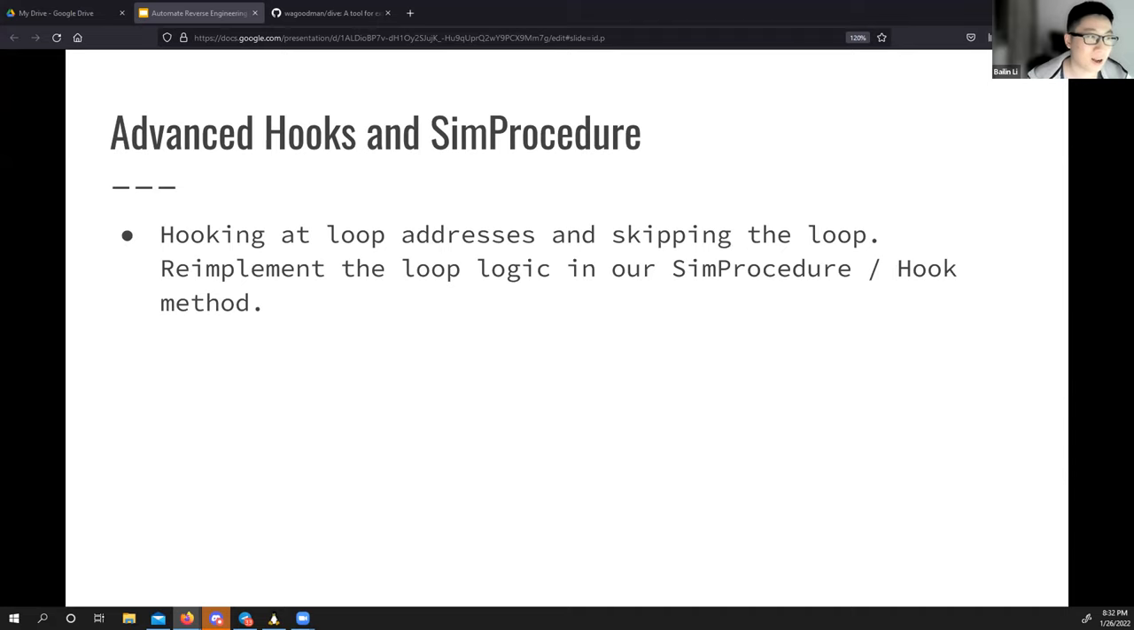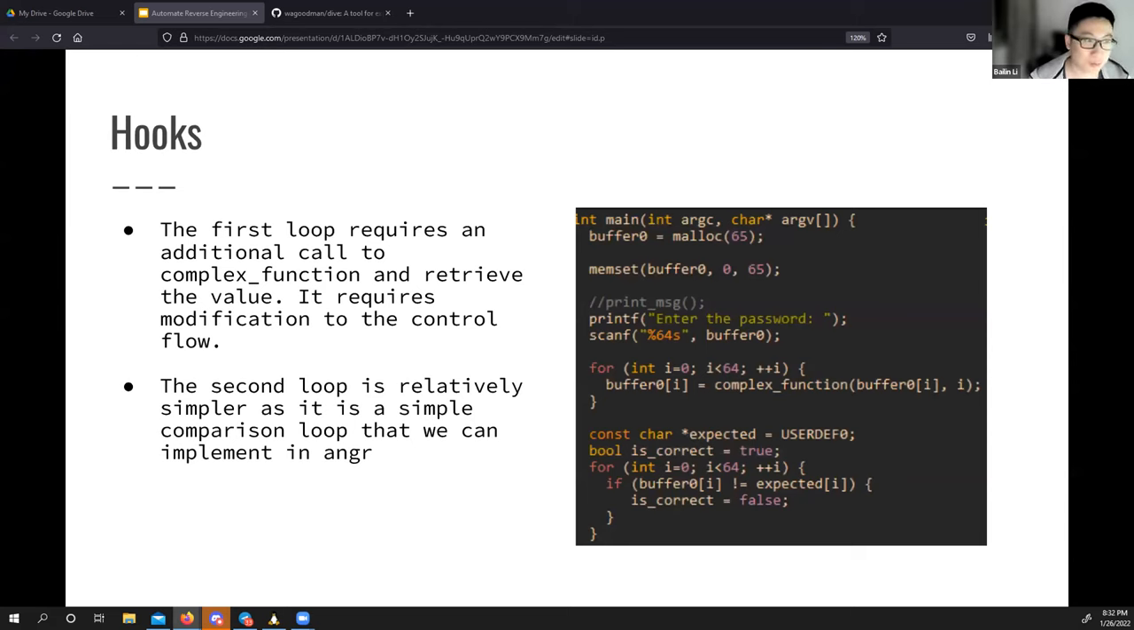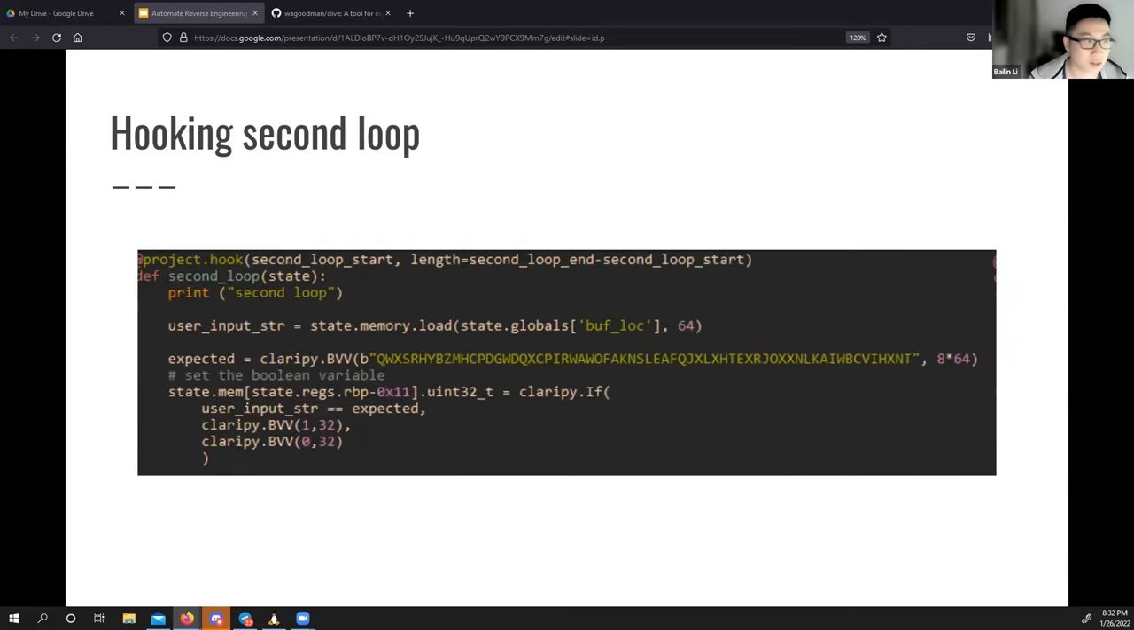So how can we solve this? What if we think of loops as if they are functions? If we hook the loop at the starting address, skip the loop, and replace whatever logic is inside the loop with sim procedures or hook methods, we are able to reduce these 2^64 states to one or maybe two different states. The first loop is going to require some additional work because there's a modification to the control flow where we jump out of the loop and go to this complex function, so we shall not cover this yet. We just take a look at the second one, which is going to cause us the biggest problem. This one is relatively simple, and I can just show you the code right here.